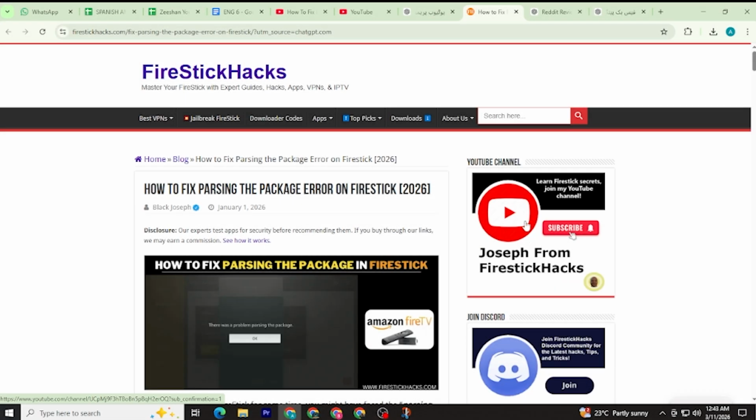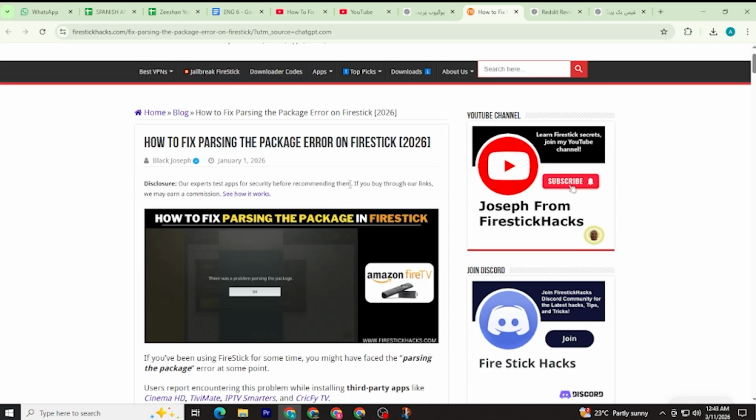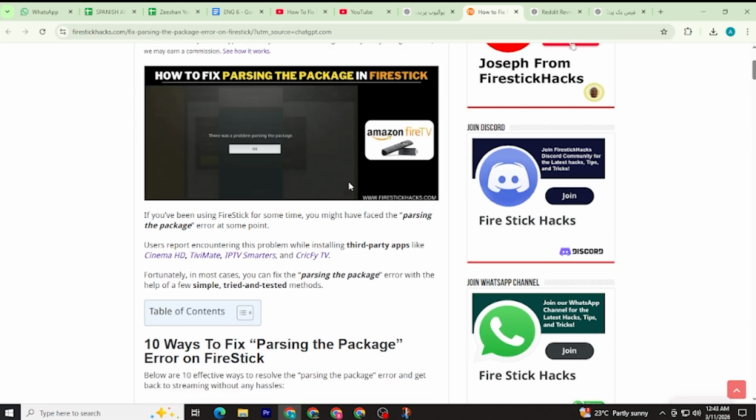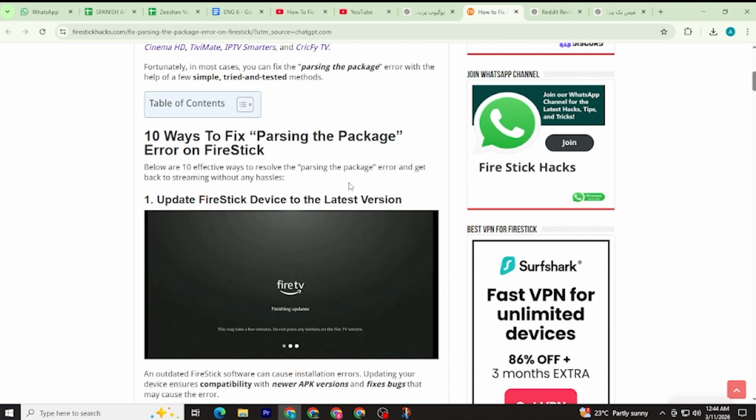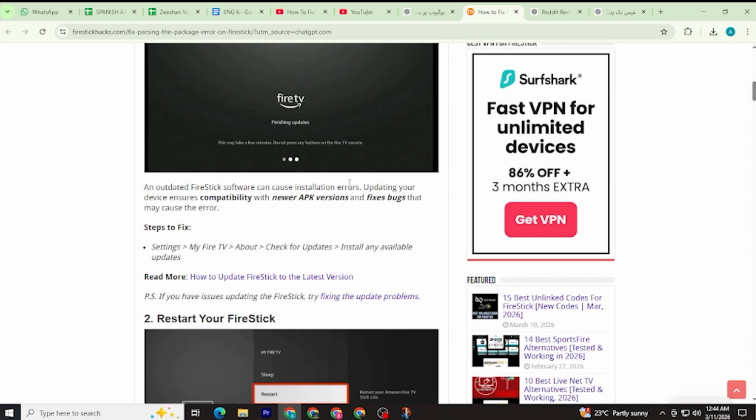Today I'll show you how to fix Firestick, problem parsing package. If you are trying to install an app and getting this error, these 10 simple steps can help. 1. Update your Firestick. First, update your Firestick to the latest version. Go to Settings, My Fire TV, About, Check for Updates and install any available updates.